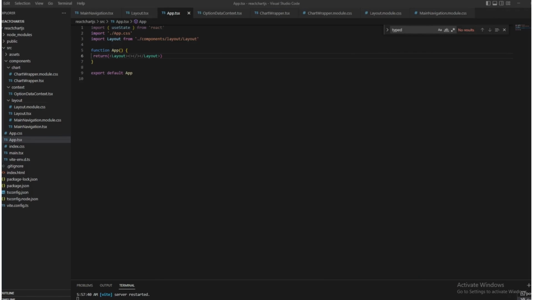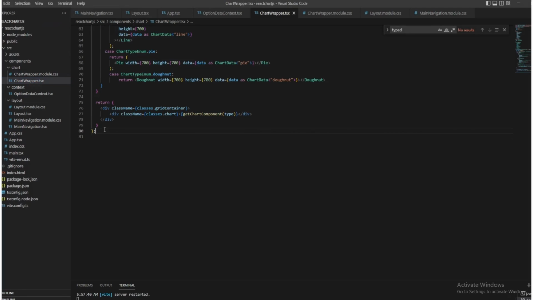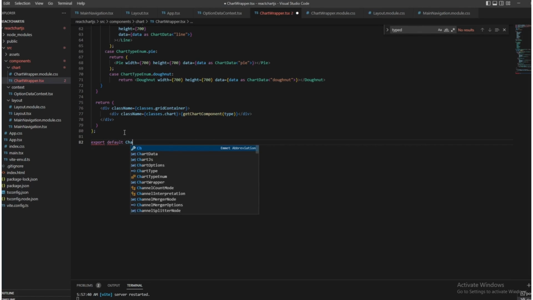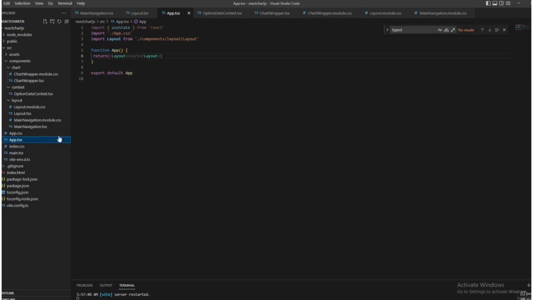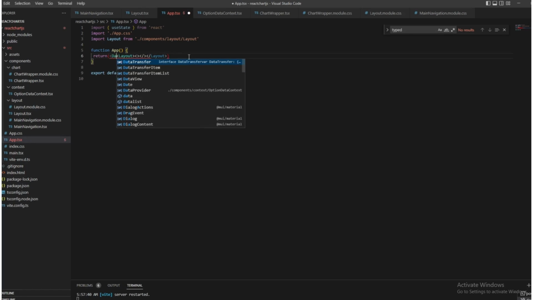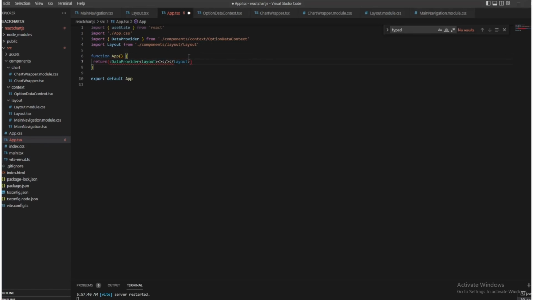Okay, right now we should move into the app.tsx component in order for us to define our routes. But do not forget to export the default chart type wrapper, as I forgot about it. And right now we must first of all make sure that we provide the options and the data.